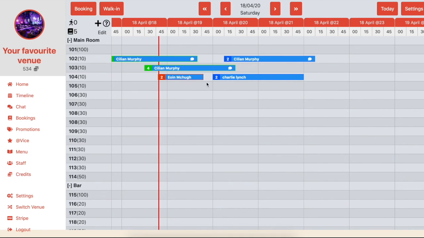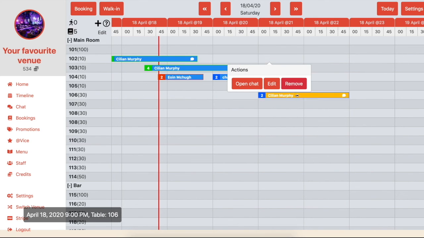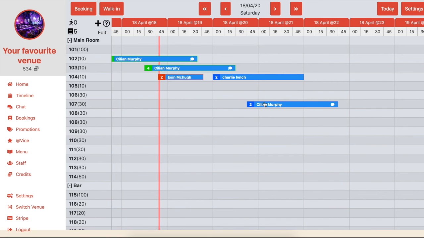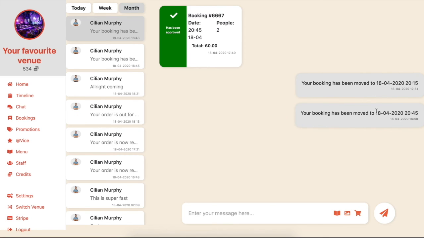We can also move a reservation to a different time slot if you like. If you open chat, you will see that your customer has an automated notification of the changes in their reservation. This enables them to chat back and, where applicable, request changes to the reservation.